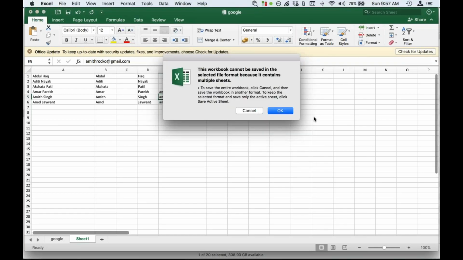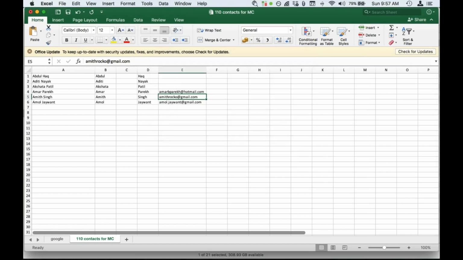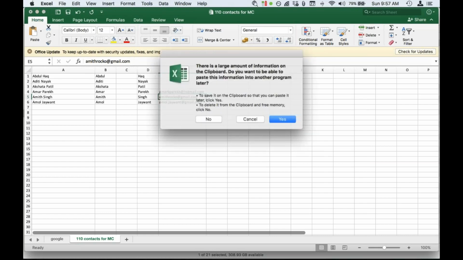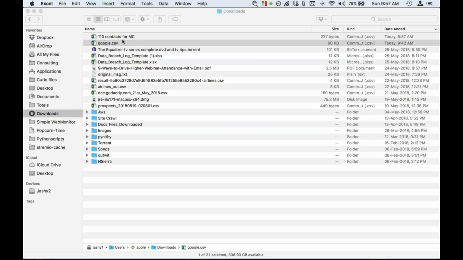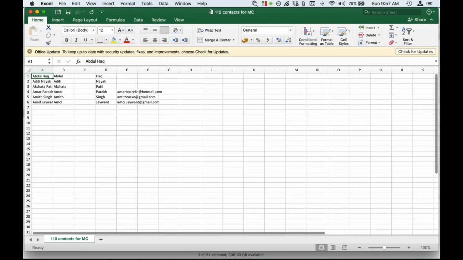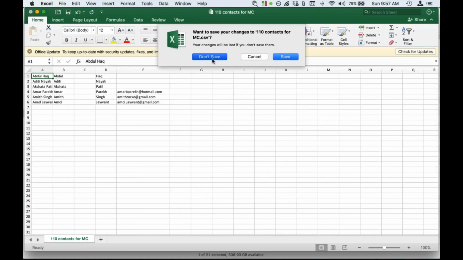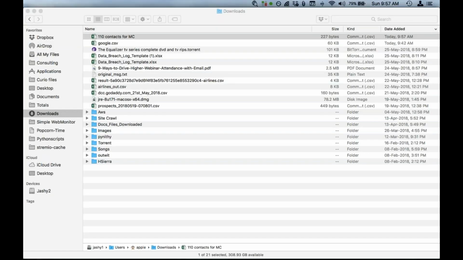It says, is that the active sheet that you're working on? And the answer is yes. Please go ahead and say yes again. Close the sheets, and now come back to MC 100 or 110, and you will have just this. Upload this into the Mailchimp platform. Get your assignment completed. Job done.